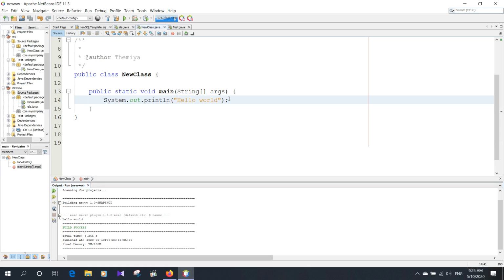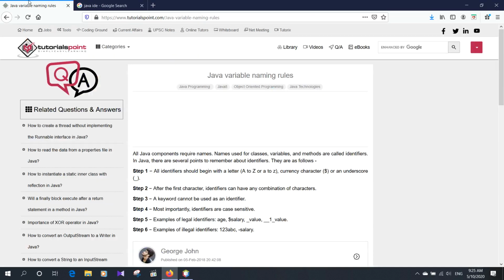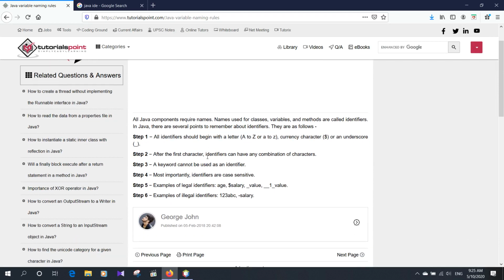Also you can create variables in Java, but there are some rules for that, which we can see here. The first one is that all identifiers should begin with a letter. You can start any variable with a capital A to Z or a simple a to z, a currency character can be used as the first character, and an underscore can be used as a first character.